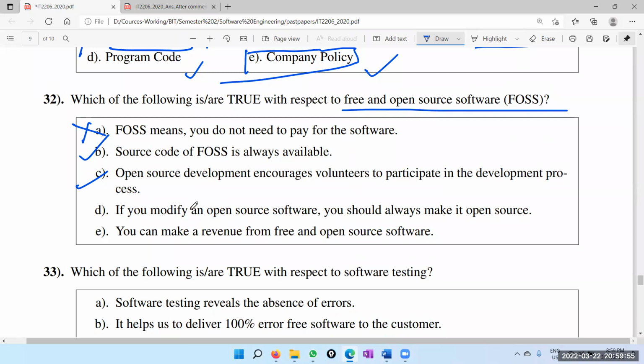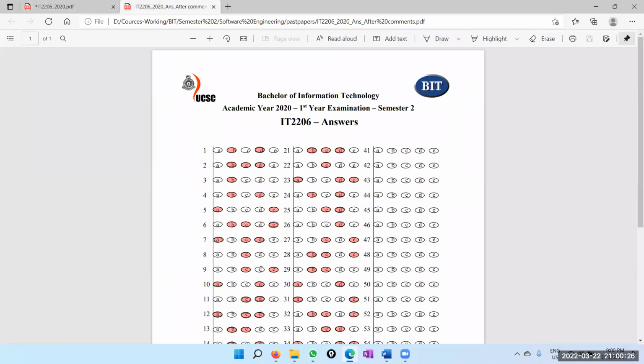If you modify open source software, you should always make it open source? I say no, although there are first versions like that, that is not the best first version. You can make a revenue from free and open source software. Of course, yes. You modify it, add value, and you can take license fees. I'll go for BCE. B, C, and E, correct.